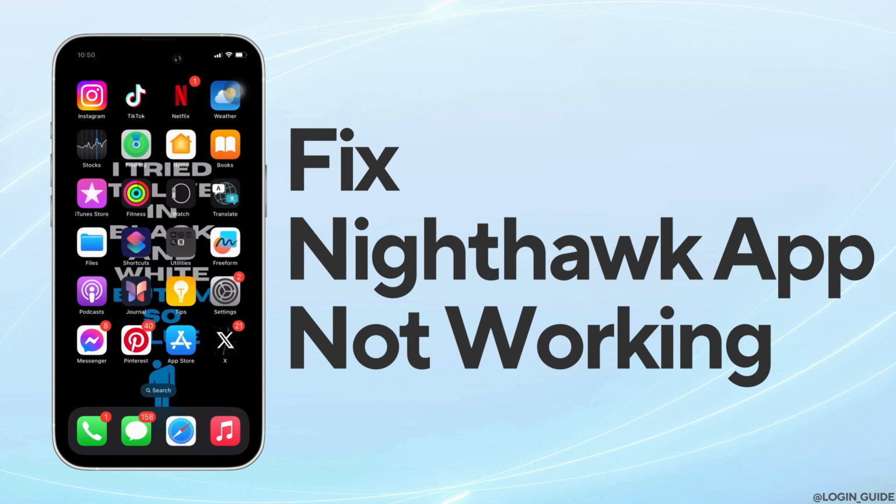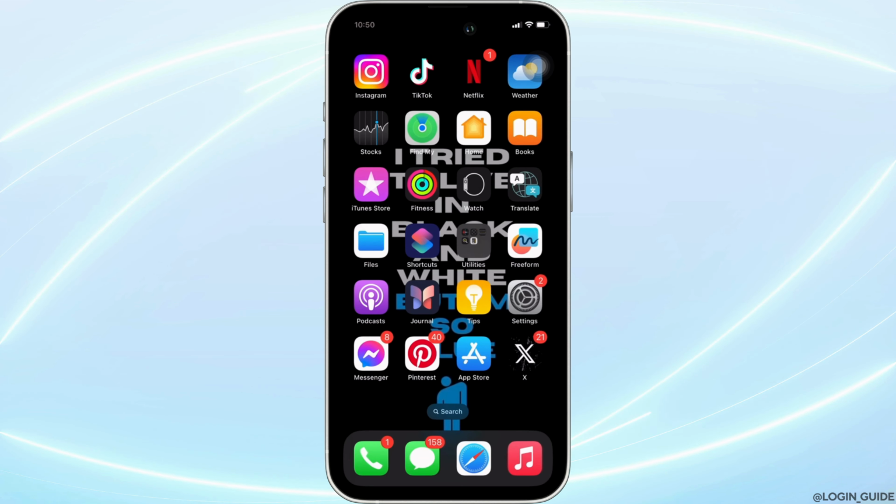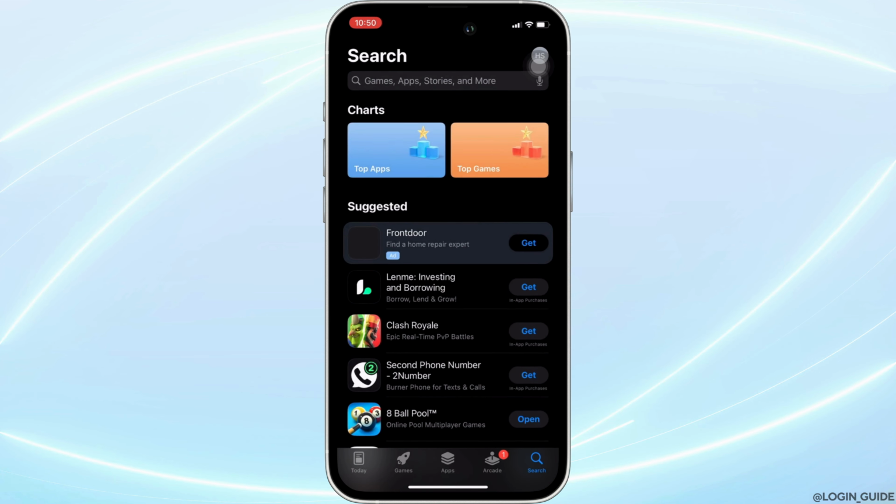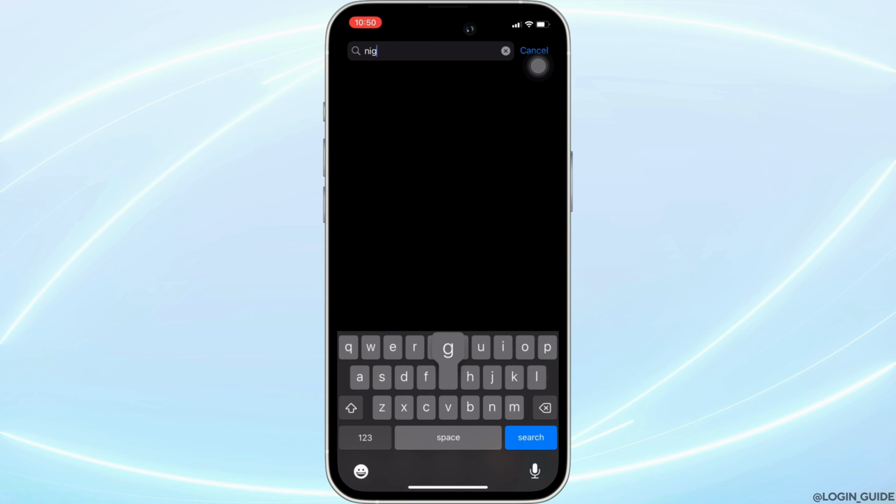How to fix Nighthawk mobile app not working? Well, the issue might arise because your application is not up to date. In order to check it out, head over to your app store. It will land you on this homepage. Once you are in here, in the search bar, search for Nighthawk and move into this app.